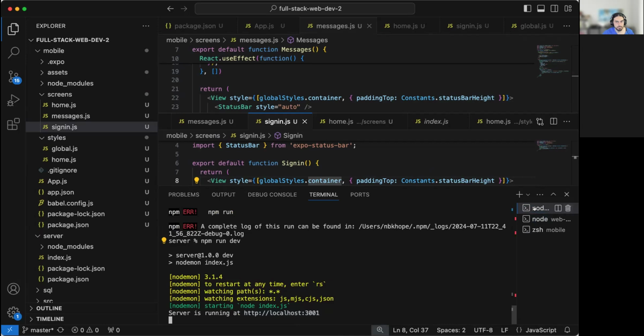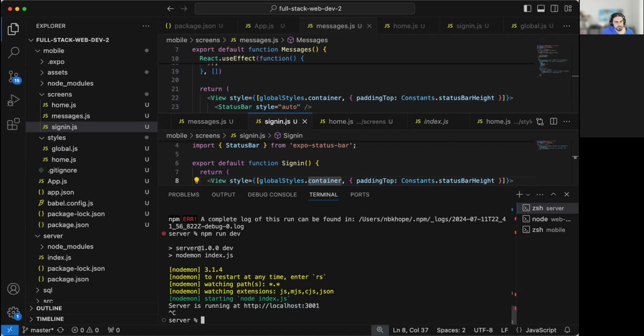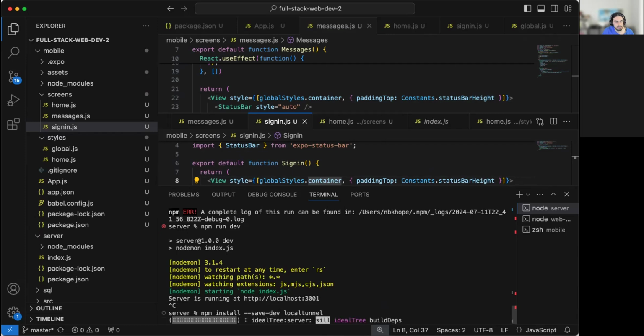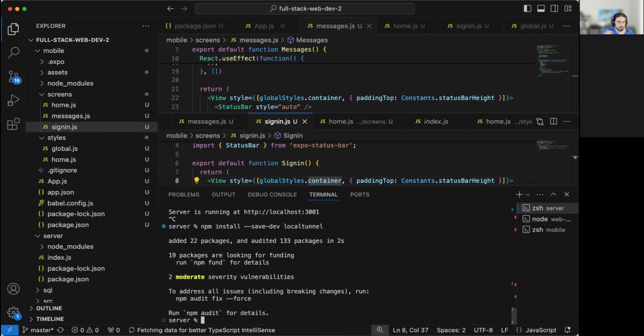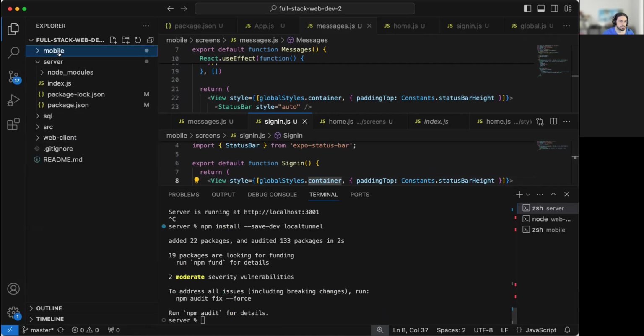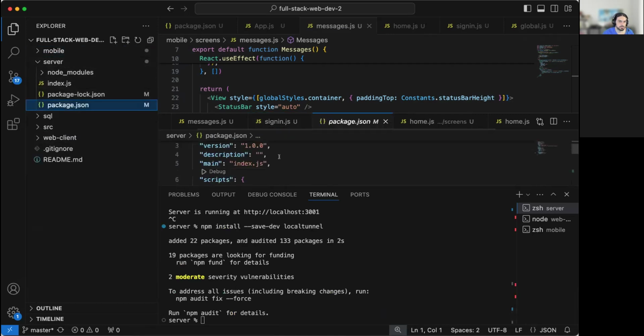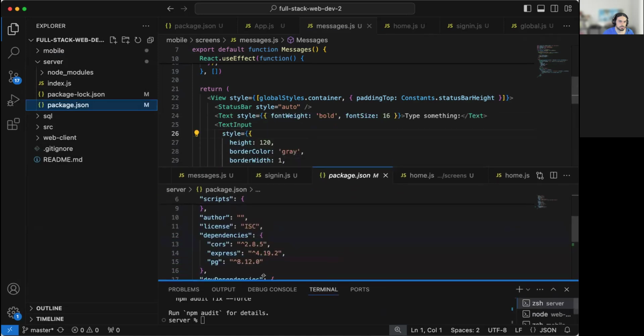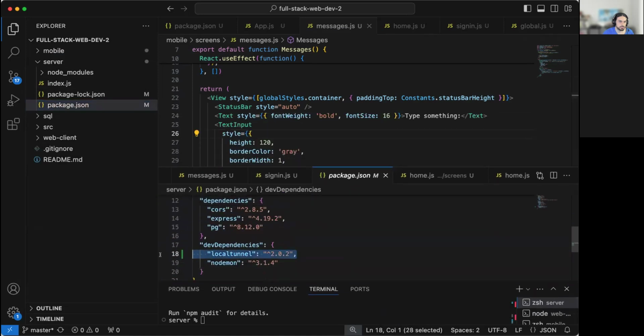So I have a terminal window that's open with the backend. Okay. I'm going to kill the server, Control C. So I'm going to install a new package called local tunnel. Now you can make that dev dependencies with dash dash save dev after install to separate it from dependencies. You don't have to do it, but okay, so you got that. Check your server package JSON. You should see local tunnel under dev dependencies here.